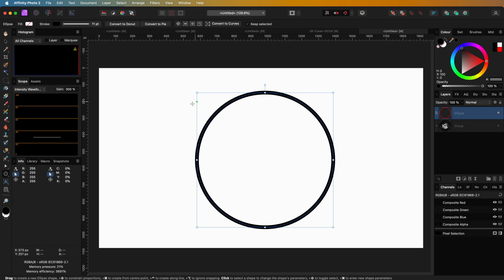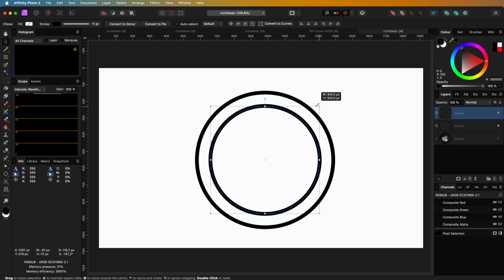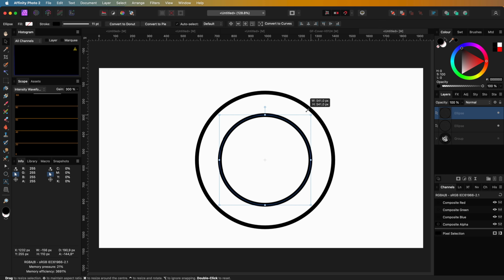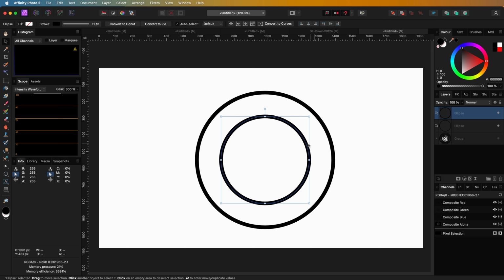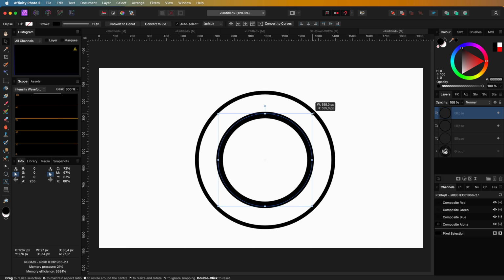For the second circle, I will just press Command or Ctrl J to duplicate the current circle and resize it to fit inside the first circle. Our base is ready. Now I need a circle where the text should fit to. For this, I will duplicate the inner circle and resize it just to be bigger than the inner circle.